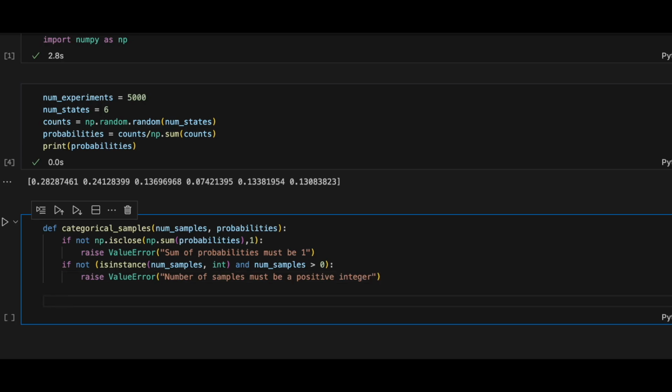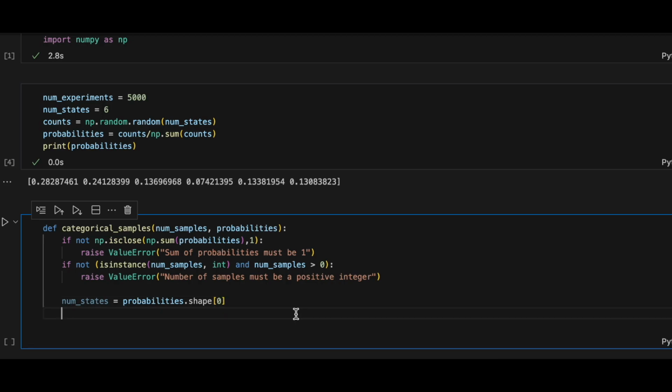Okay, so after doing our quick error checking, we need to start implementing the function. So let's say the first thing, let's calculate the number of states. Basically, it's going to be the size of the probability vector. Now what we need to do is to implement our vector with buckets, from where we will check in which bucket each of the uniform generated samples falls.